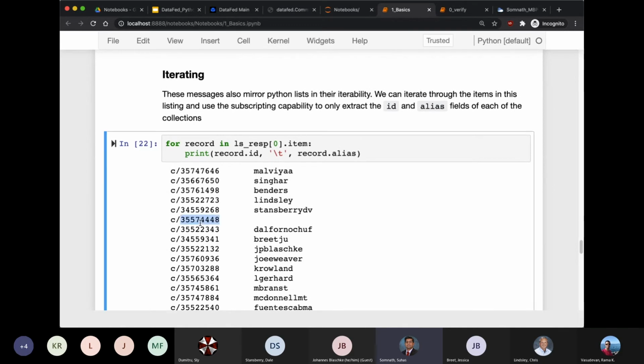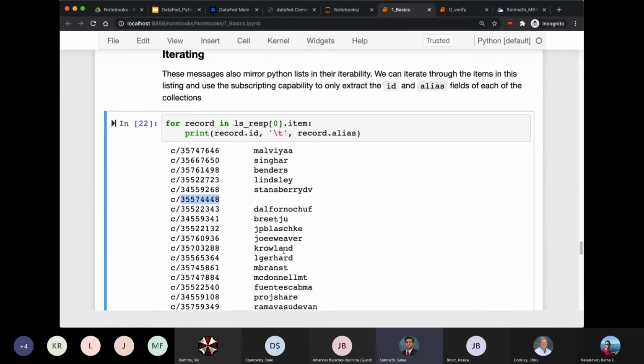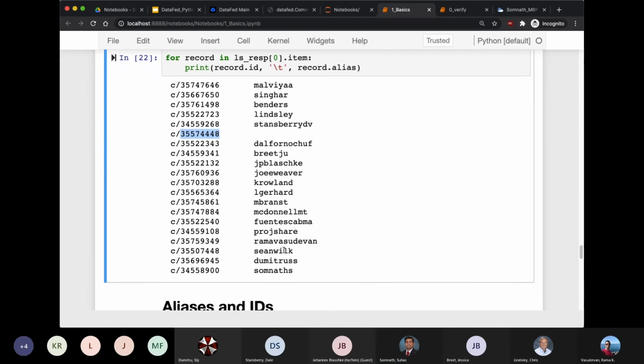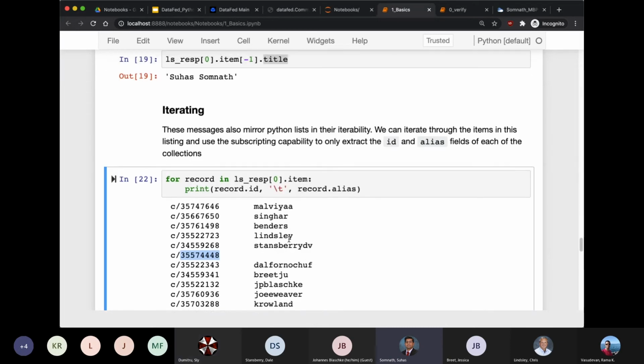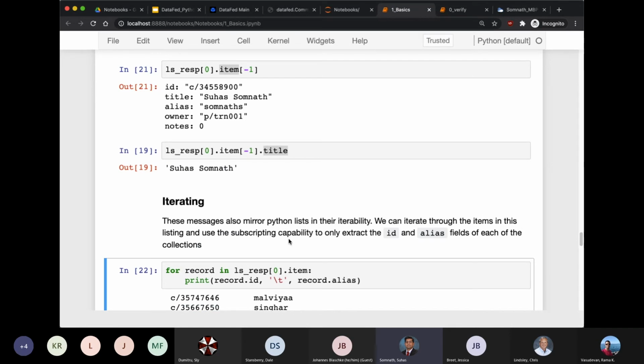Apparently, you didn't give an alias to this person. I don't know who this person is, but okay. Is everybody okay so far? This is standard Python, no special tricks associated with DataFed. Just pointing out that you have to be comfortable with the subscripting and iteration and indexing capability in general in Python.